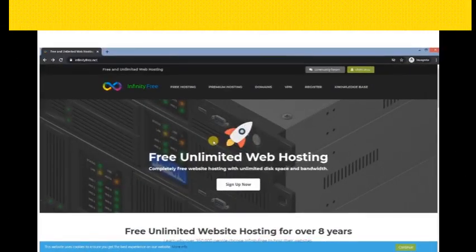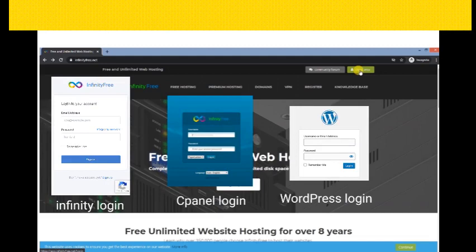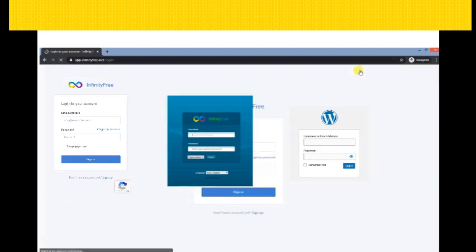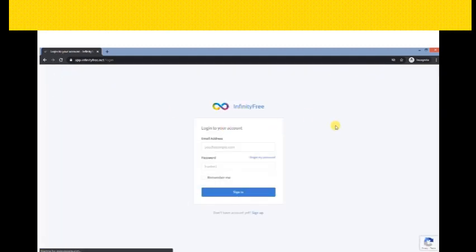And guys, before I round up this section, there's something I want to make clear. We have 3 login sections in this website. So the first login section that we have is the InfinityFree account login section, which is this one. Once you type in the web address, you have this, and then you click on client area. So this is the first section, which gives you access to the InfinityFree account. Take note of that.